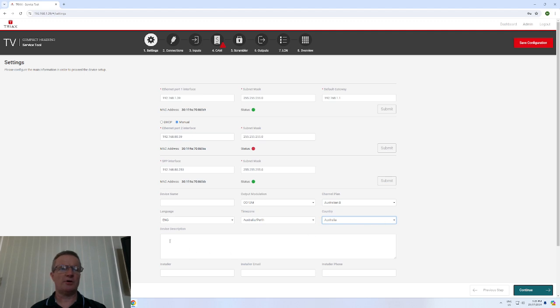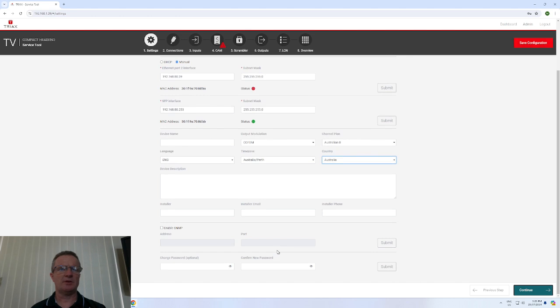Below that, you can put a device description in should you require. And it's always a good idea to have the installer put his details in the next section. Now if we scroll down a bit further, here's where you can activate the SNMP if you're utilizing it. And last on this page, you have the option to install a new password and save it.